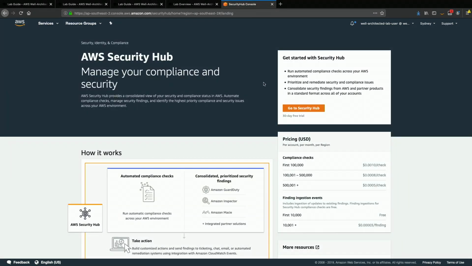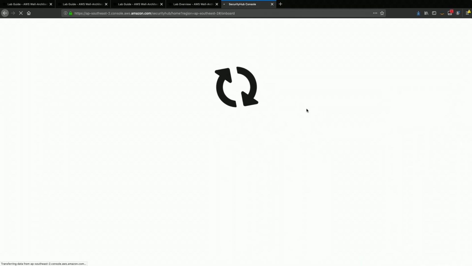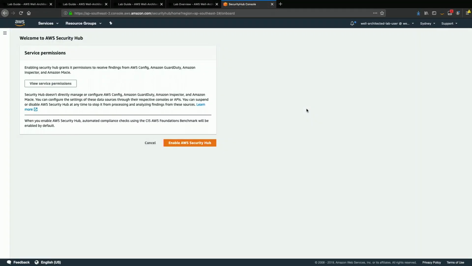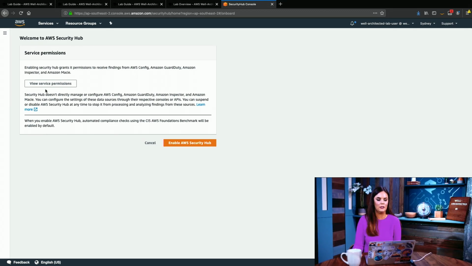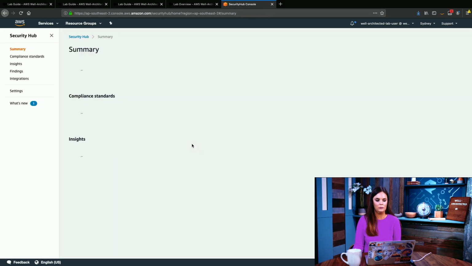Okay, so if you're using Security Hub for the first time and you don't have it turned on, you'll come to a screen like this in the management console, and we'll just go to Security Hub. And it will come up with a welcome screen. It will advise you of some permissions that you'll need to give in order to use it. And then there's a button at the bottom here to enable AWS Security Hub. And I'm going to enable that.